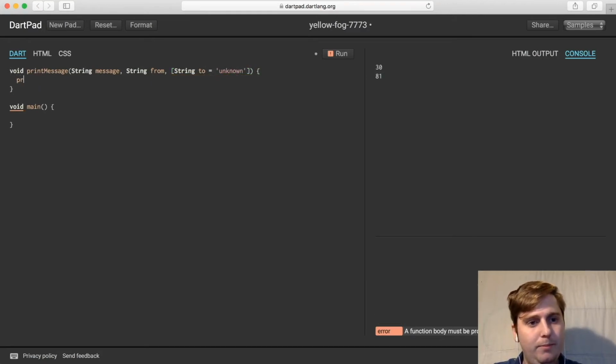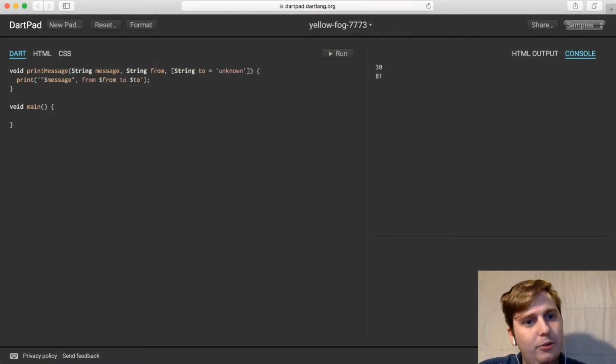We'll open this up and go print message from to. So basically this is what we'll do. It will take in a message, it will take in the from field, and then it will potentially take in a to field, but if it doesn't, it will fill it with the string unknown instead.